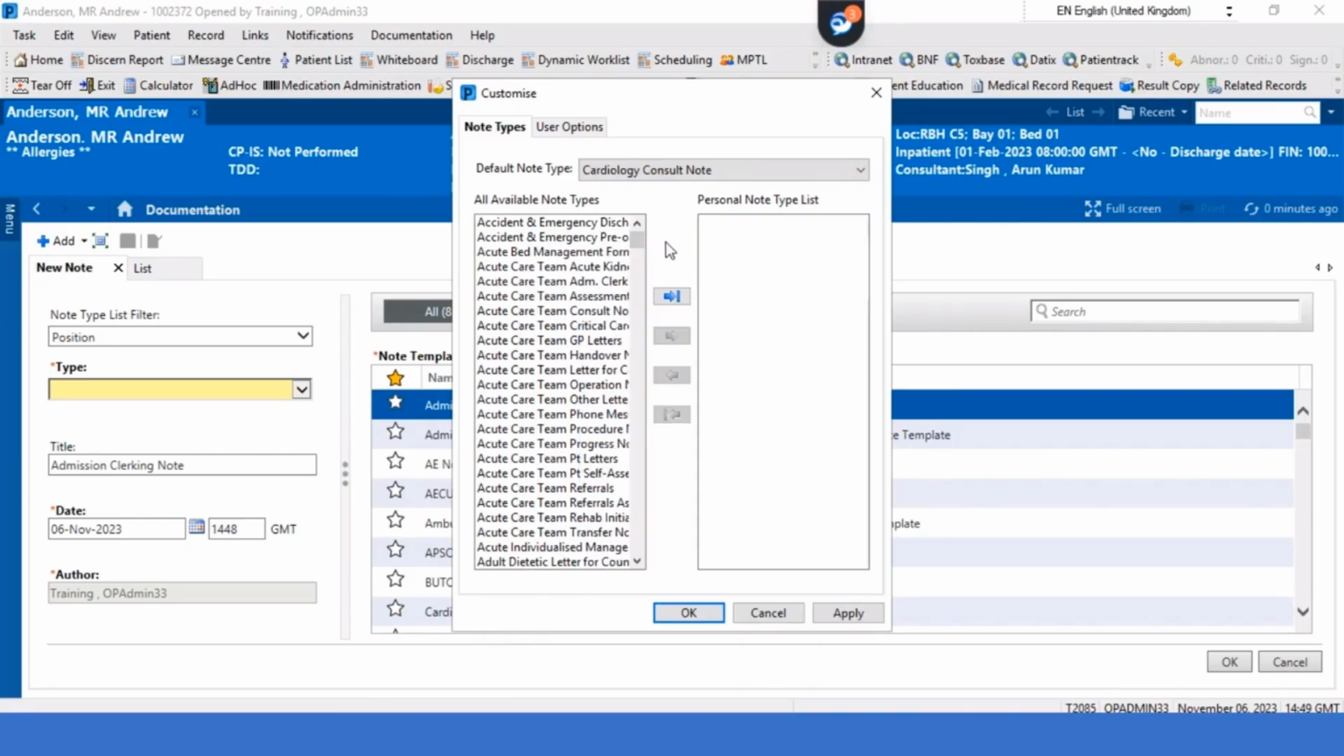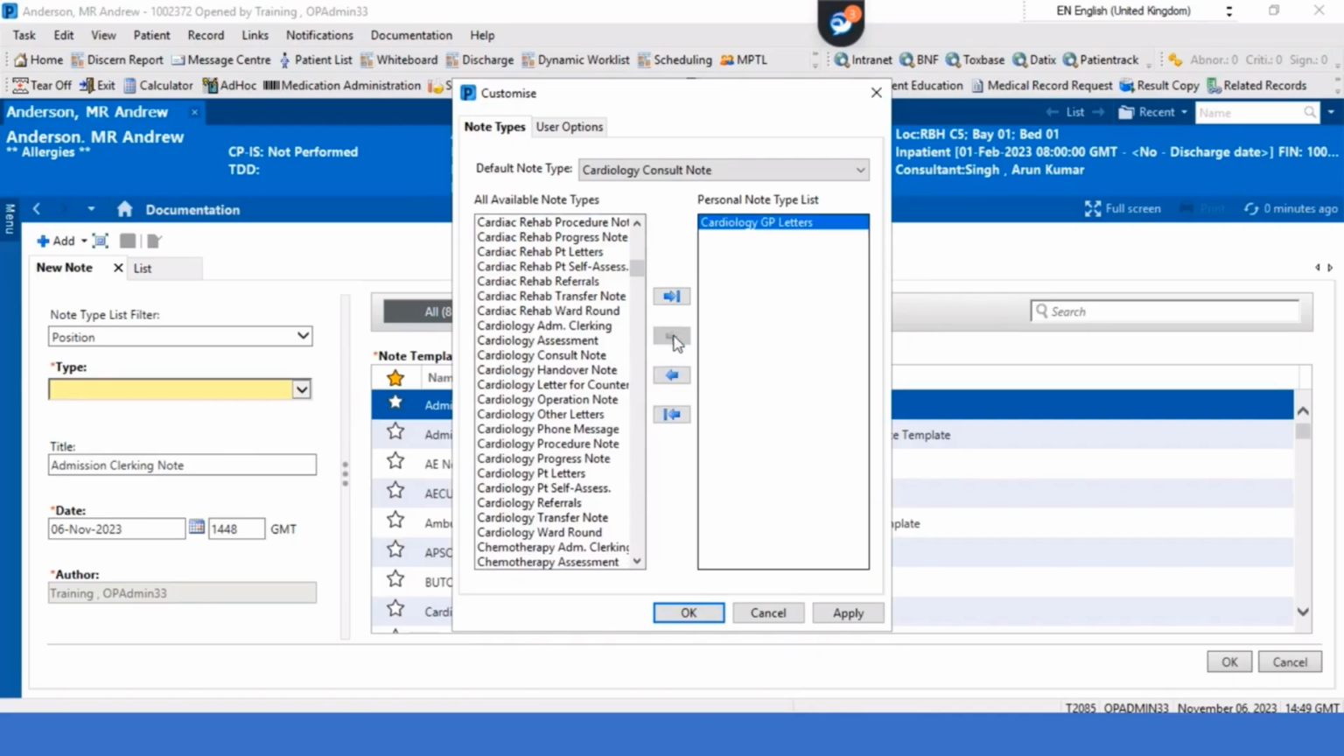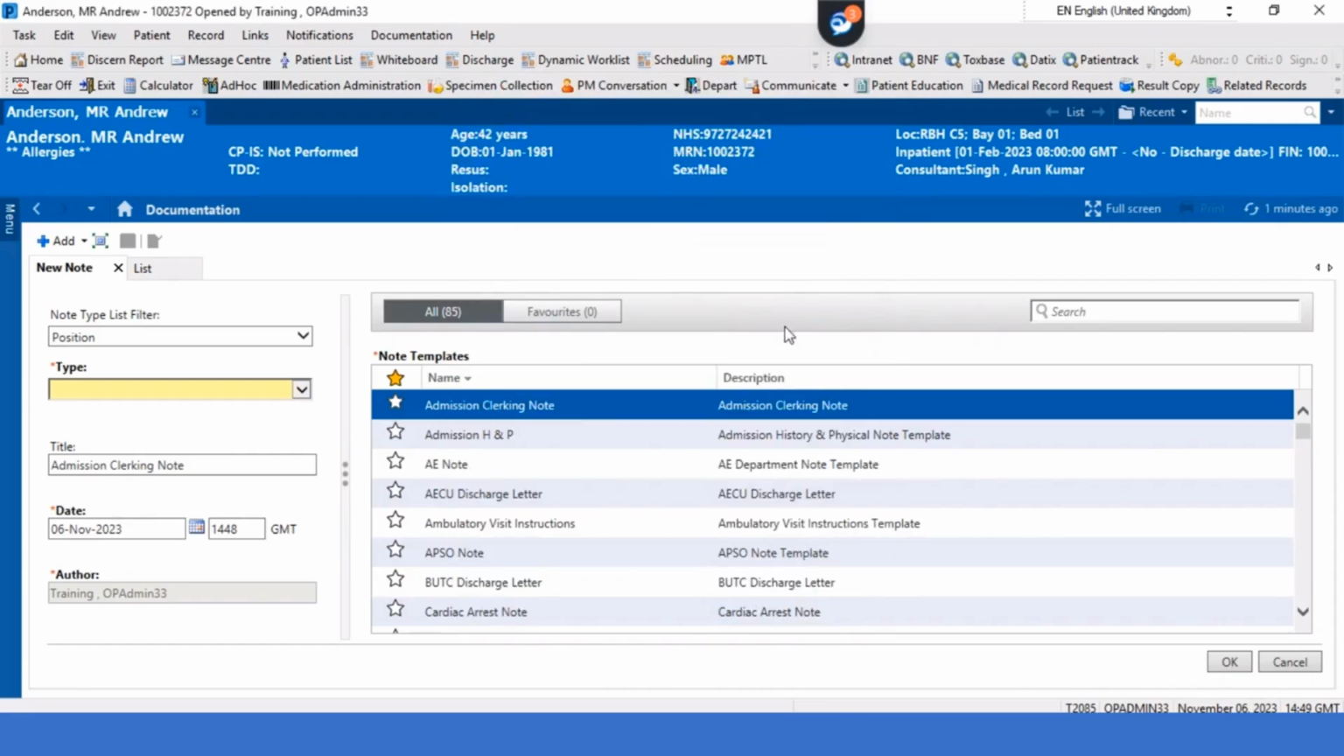However, there are occasions when I may need to use alternative note types, such as the Cardiology Outpatient Letter or the GP Letter Note. Additionally, I may select further options. To do this, click on the icon in the middle. I will select Cardiology GP Letter, Progress Note, and Phone Message. I have now added these 3 items to my list, as shown. To save these preferences, I will select OK.